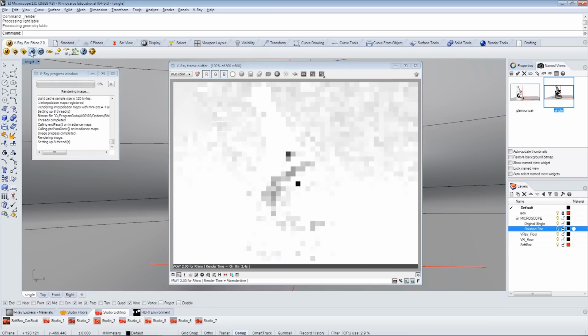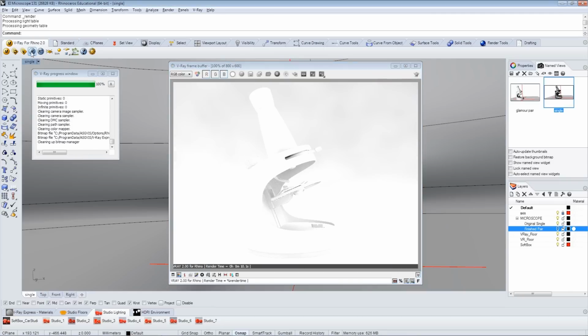So it still should go pretty quick. Okay, we're done. That was only 10 seconds. I am noticing this is quite a bit too bright, and that's because we've added a lot of lights to the scene. I'm going to make one quick change here.